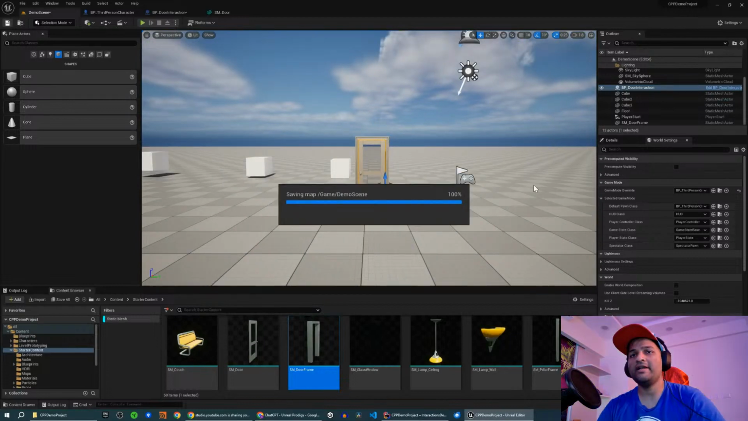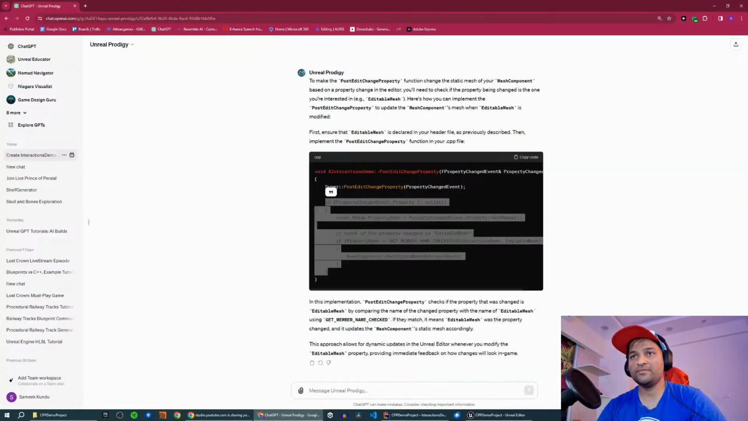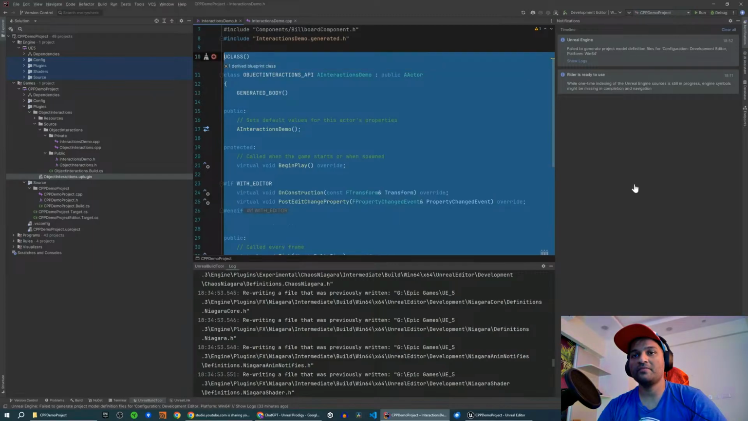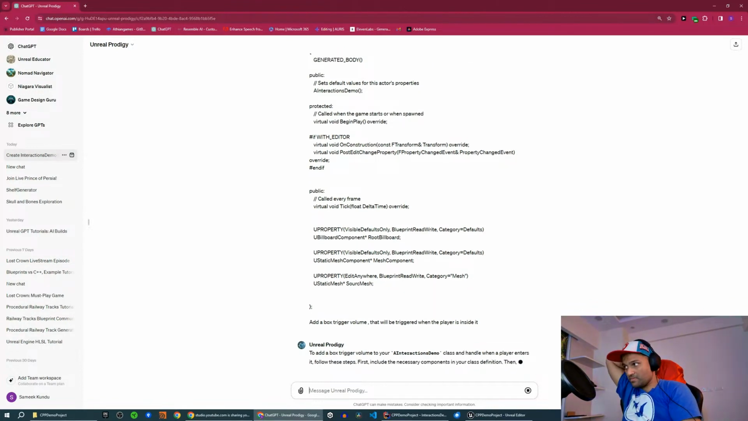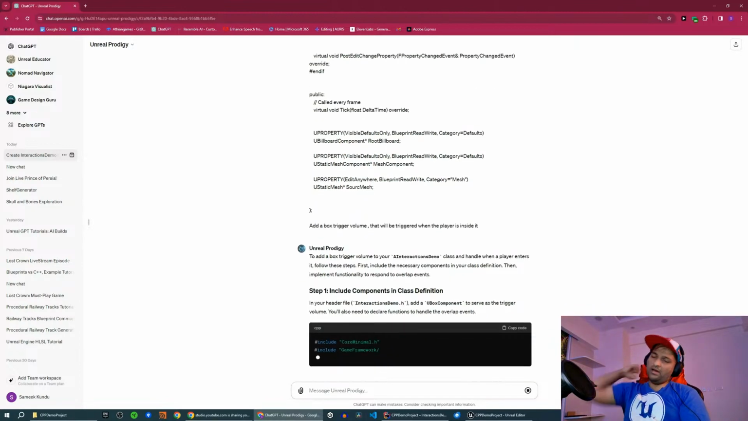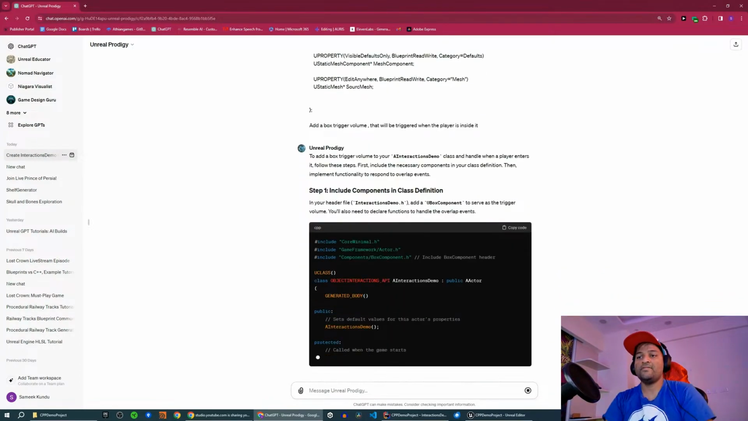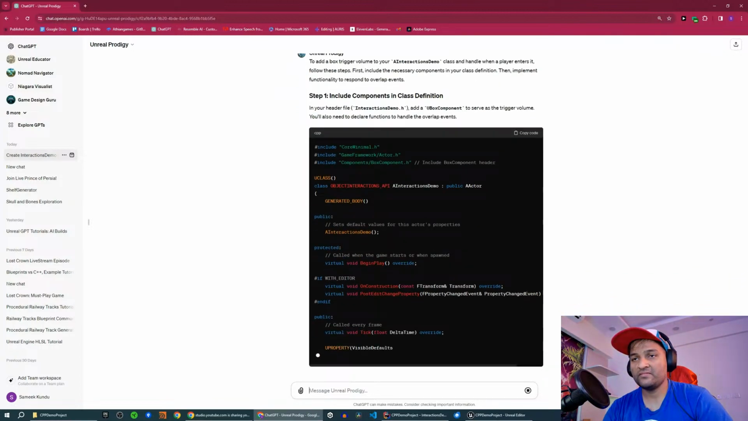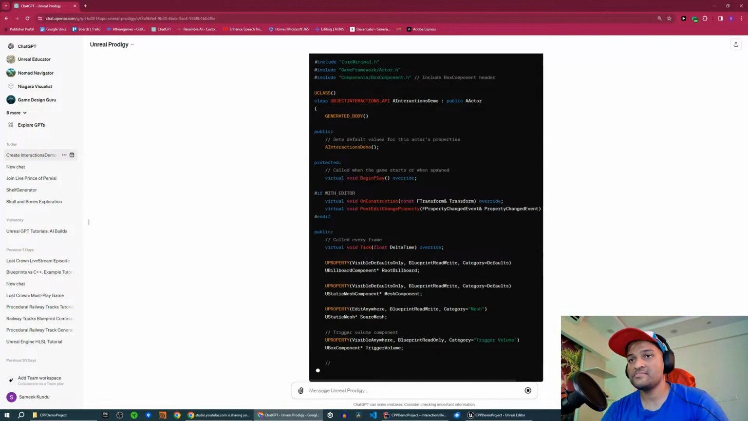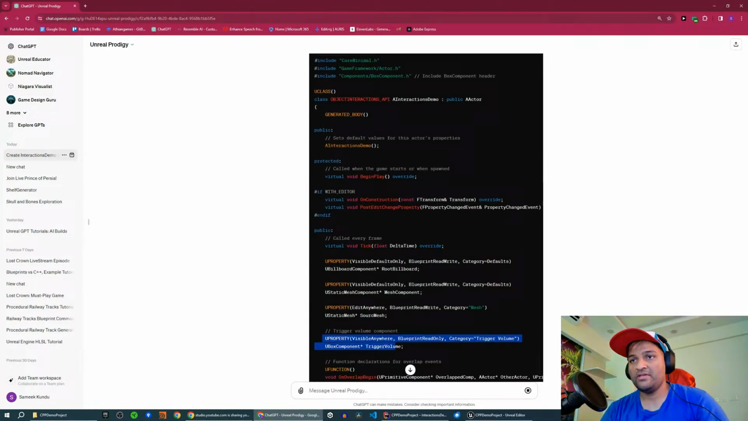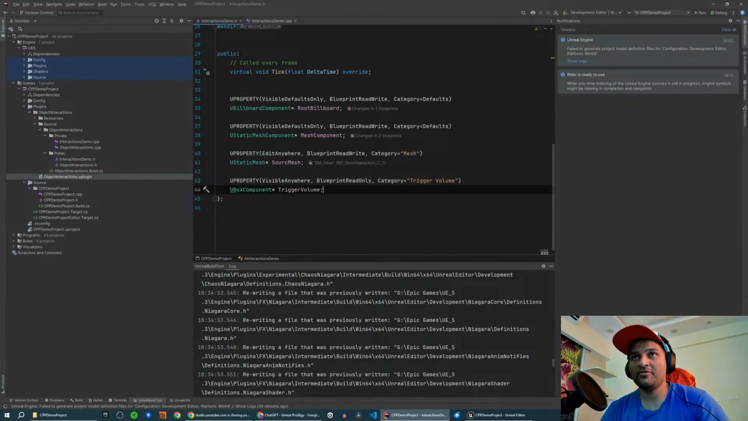So now what I want to do, I want to add a trigger volume. So let me go over here, again copy the code, add a box trigger volume that will be triggered when the player is inside it. So I need a box component for that. So here you go. This is the mesh component I'm looking for.